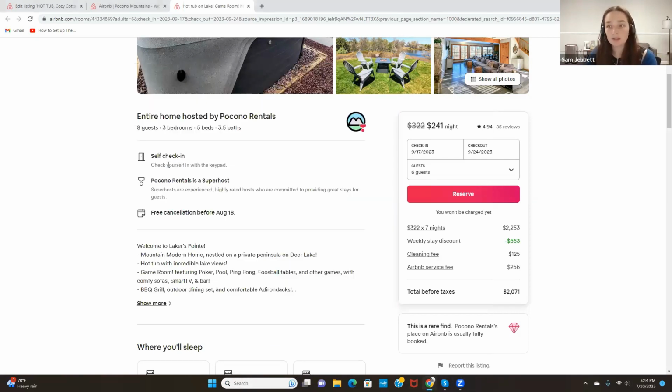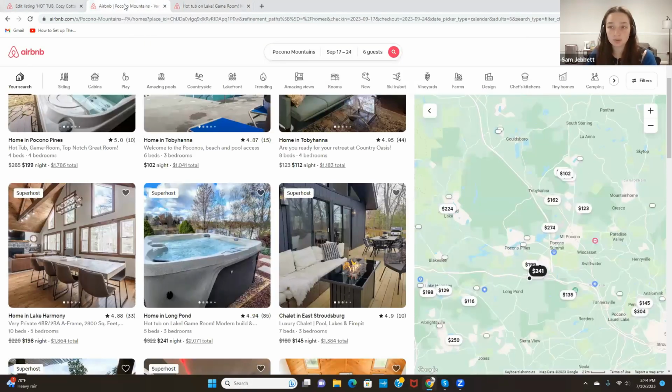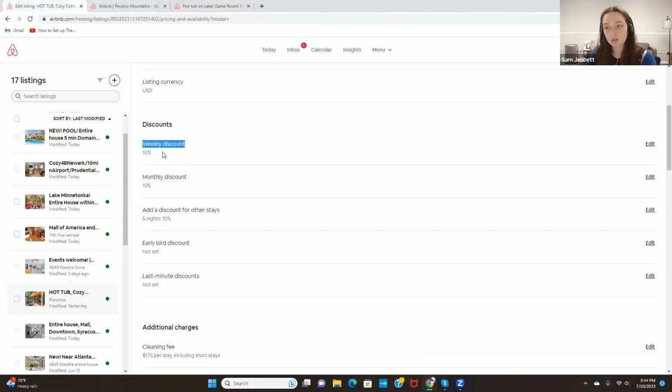Typically it will be in the range of 10 to 15% for the weekly discount. And that's just because we want to encourage people to stay a little bit longer. If they were going to stay 5 days, and we offer that discount, it makes sense for them. It adds money to us. You have to make your monthly stay higher than your weekly stay. So any stay that is longer has to have a bigger discount.